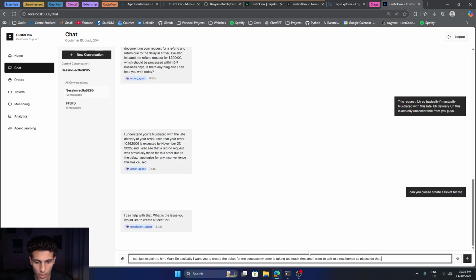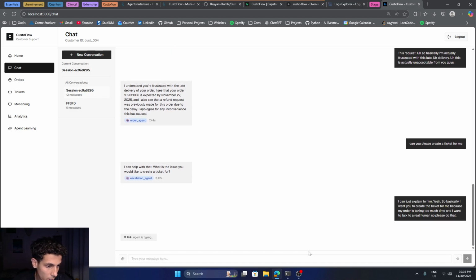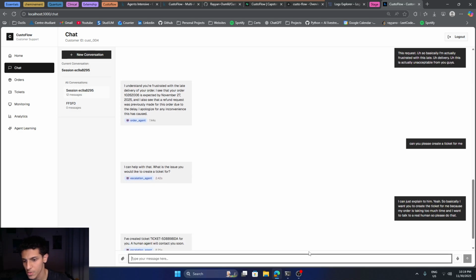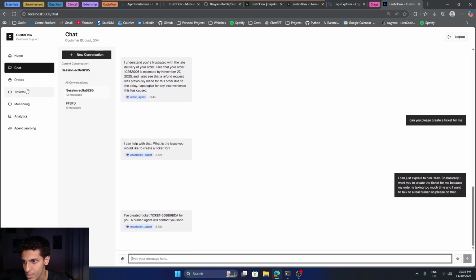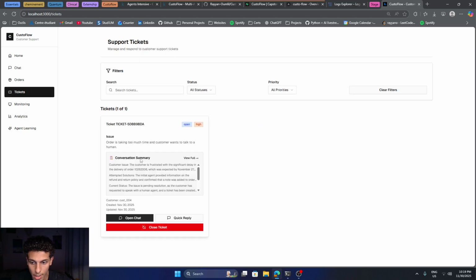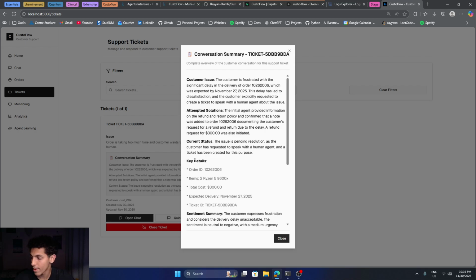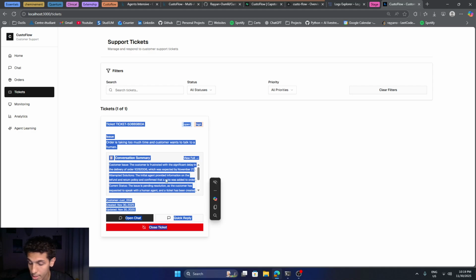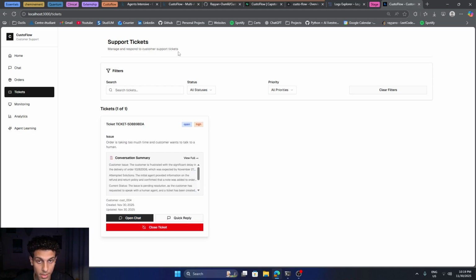Perfect. So as you can see guys, I can submit my input and the agent will be creating a ticket for me to speak to a real person. Yep, so as you can see guys, the ticket has been created. We can see here a ticket with all the information related to my conversation I've had with him. So what's interesting is that I create a ticket and I also create a conversation summary.